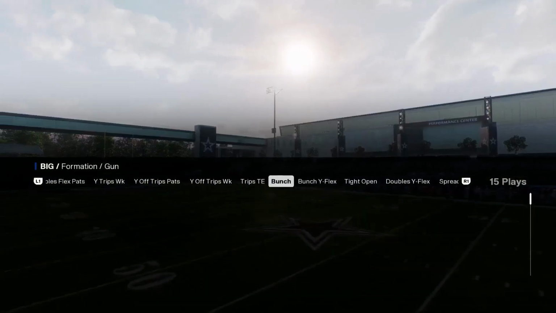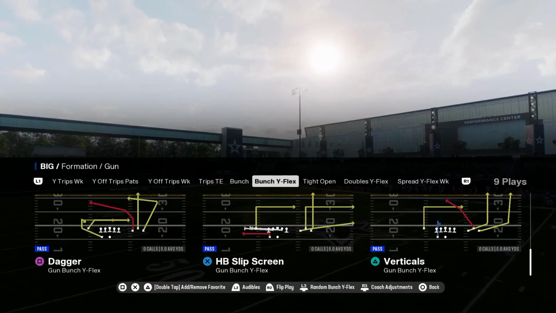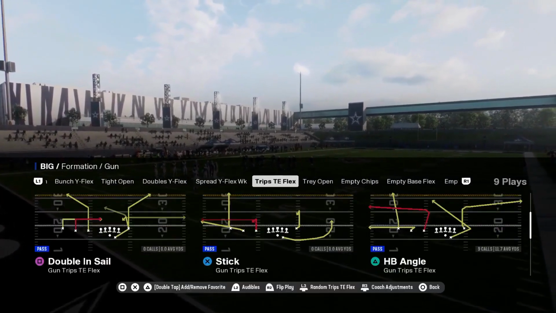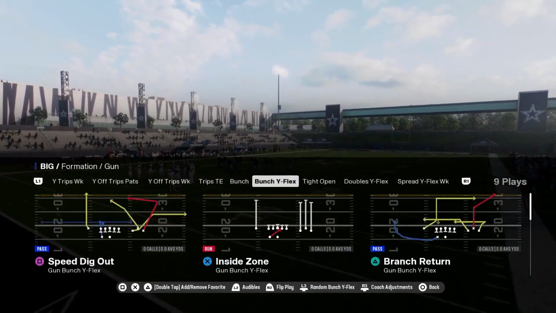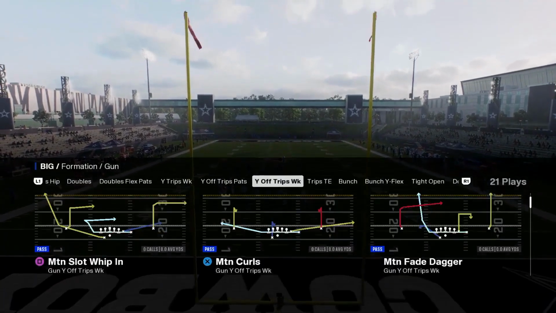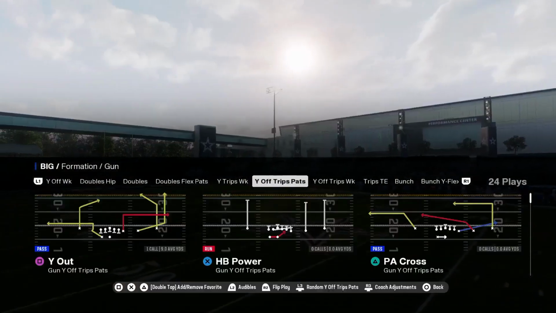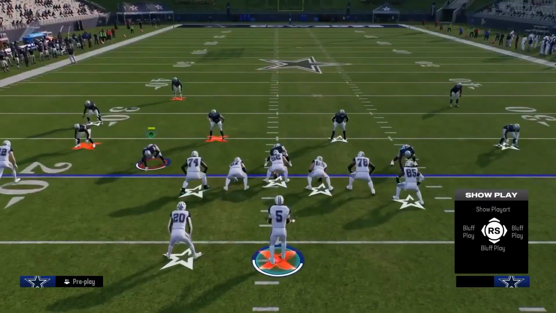Another really underrated piece of this offense is you have some really decent audibles in here. You have trips tied in, you have bunch Y flex, which is a really nice formation to audible into. You have tight open, so you can audible around within this offense pretty easily and have some nice plays to go to. Also you have Y off trips weak, which has some auto motion plays that are kind of good as well. So anyways, let's go ahead and get into this Y option wheel and why this play is so good.